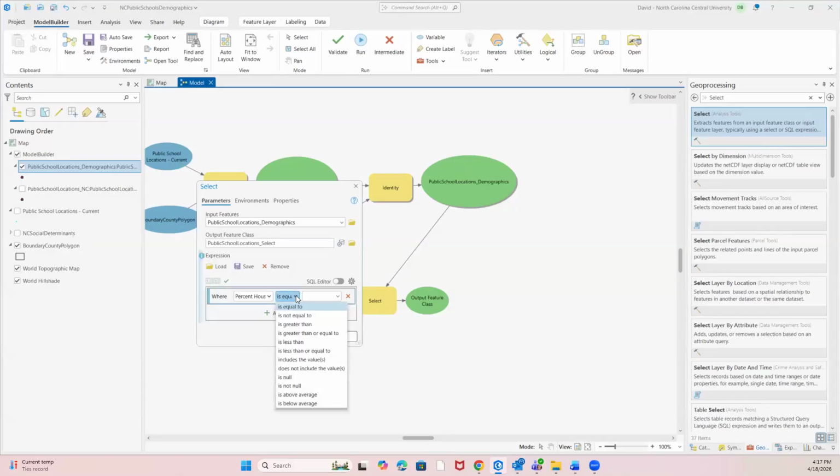Now let's look here. This is our SQL expression right in the middle. And you've got to drop down. You could do equal to. I'm going to do greater than or equal to. Is greater than or equal to. And then what am I looking at? In that field, it's the percentages.